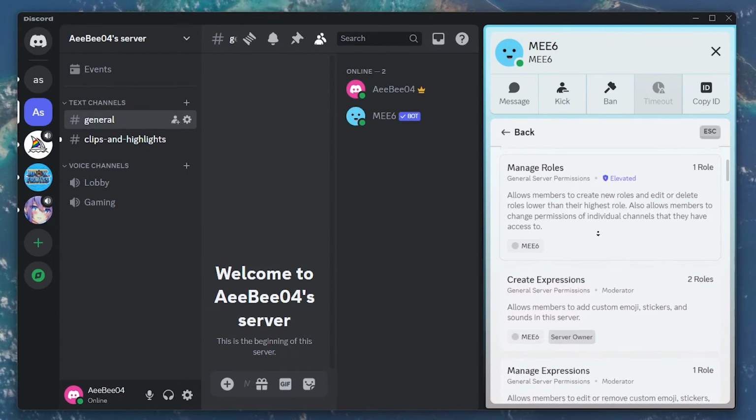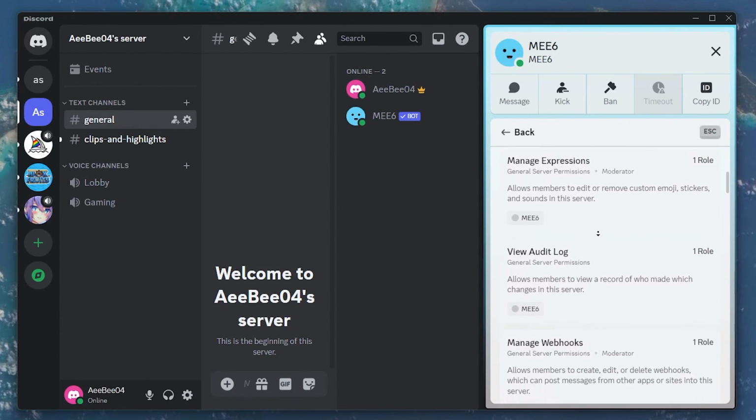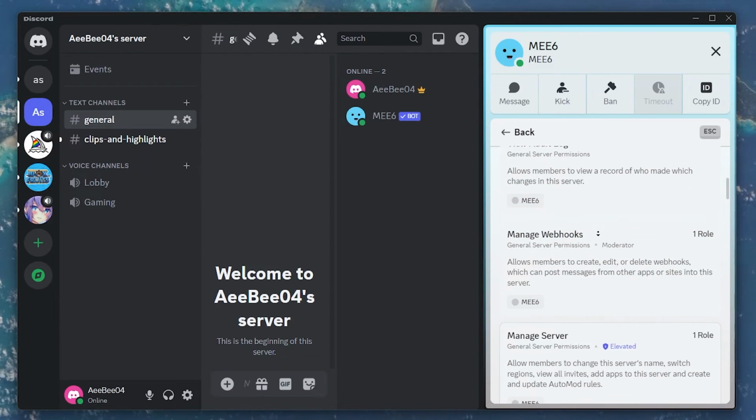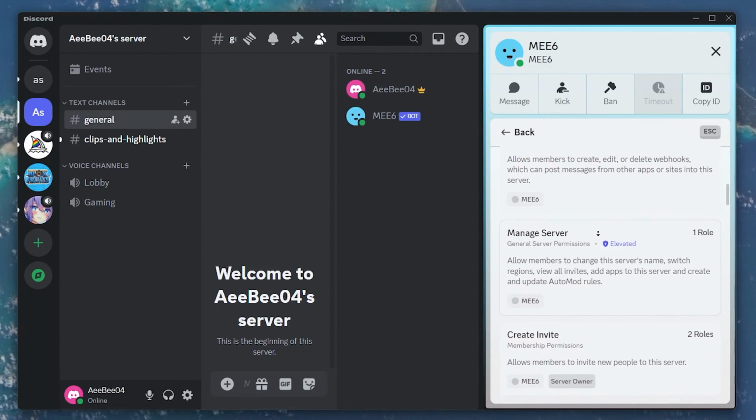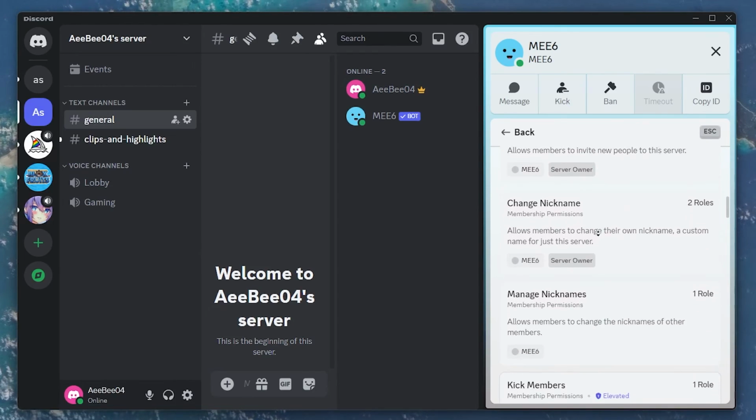Adding a bot to your Discord server is not just about automating tasks, it's about enhancing the community experience. With the right setup and permissions, bots like MEE6 can significantly contribute to your server's success.